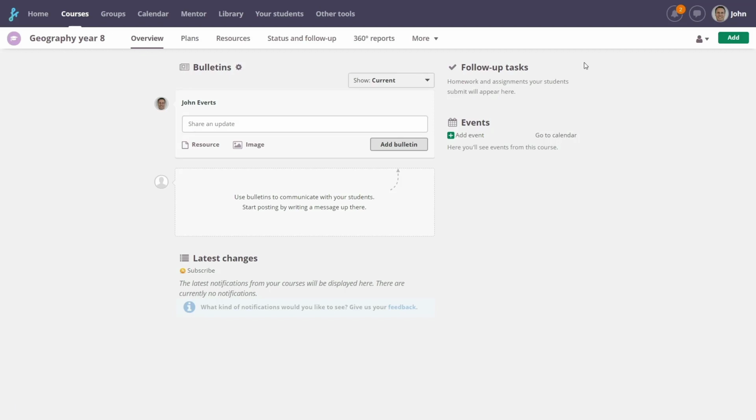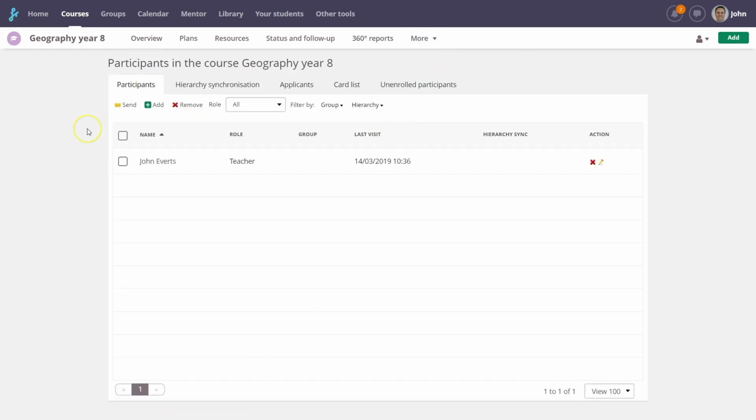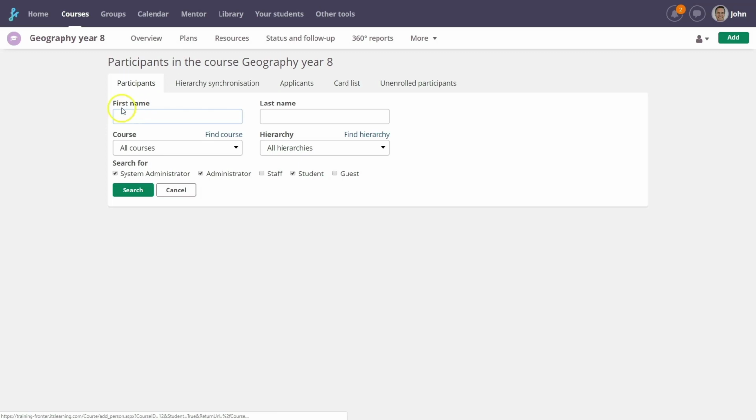To add members to your course, go to the Course menu and choose More, and then Participants. You can add members individually or in groups. To add individually, click the Add button and search for people to invite.